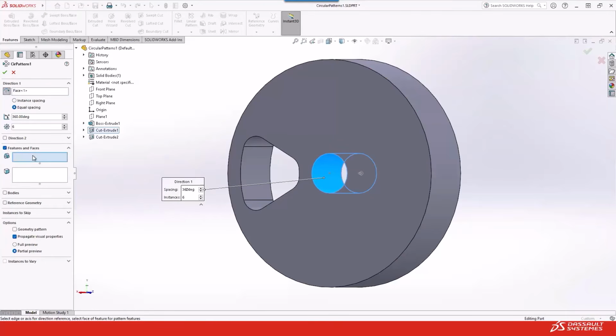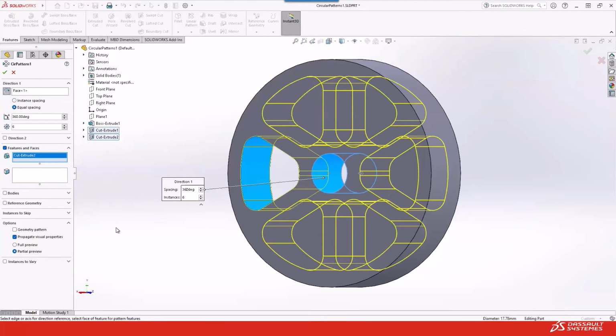Next, it's wondering what features or faces I want to pattern. I could choose them here from the feature manager tree, but I did that last time. So let me show you that I can just select it right here in the graphics area. Wow, it already populated a preview for me. How did it know how to do that? That's because of this equal spacing option where it's going 360 degrees, 6 total instances.